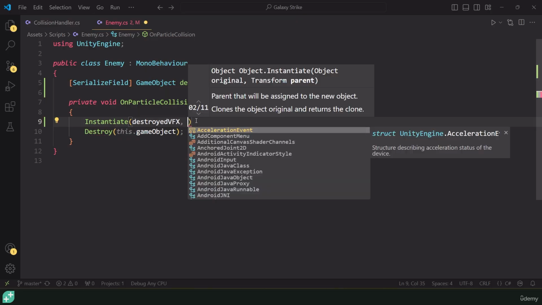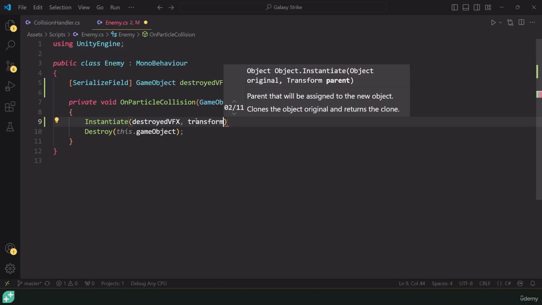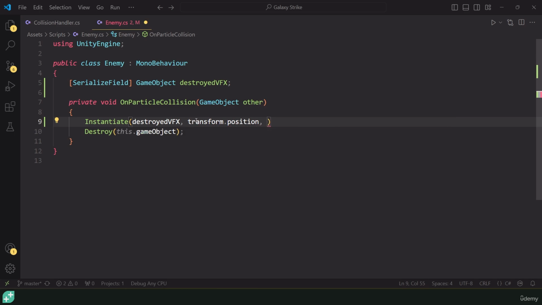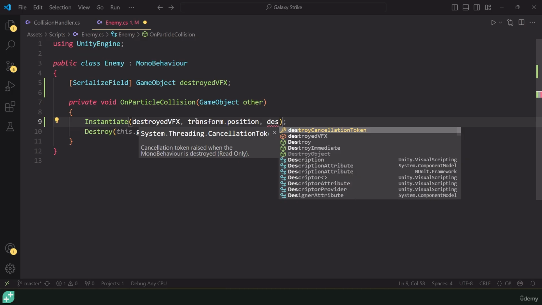Coming back down to instantiate, we want a position. Well, where do we want to spawn this? In other words, instantiate it at our enemy position of our enemy ship where it's destroyed. So transform.position. And then we just need to pass through a rotation. Well, there's a few different ways to do rotation.